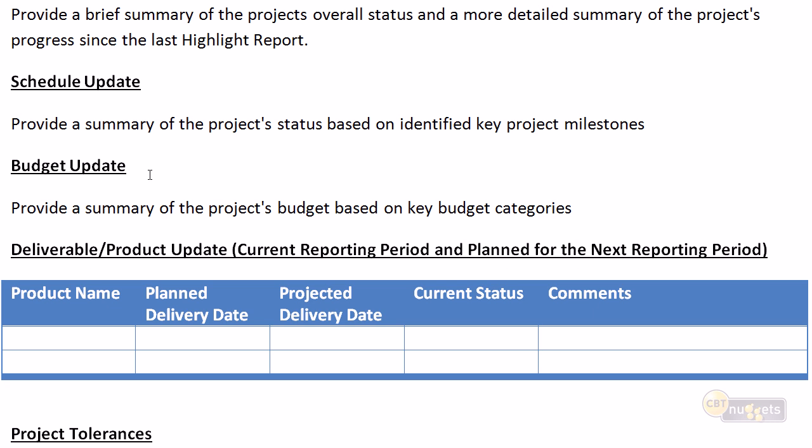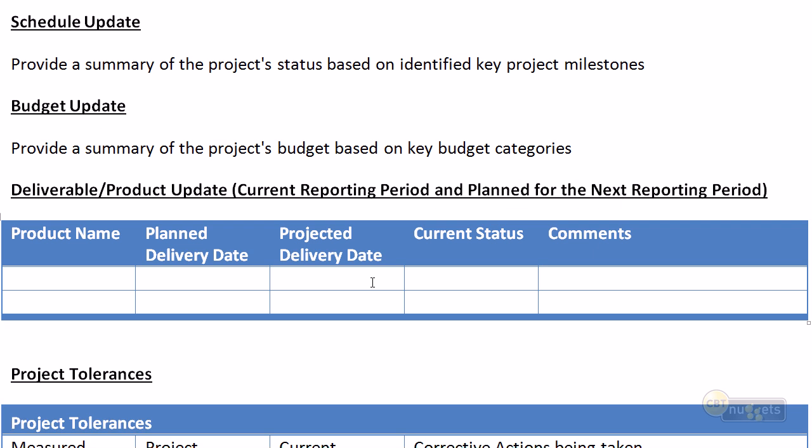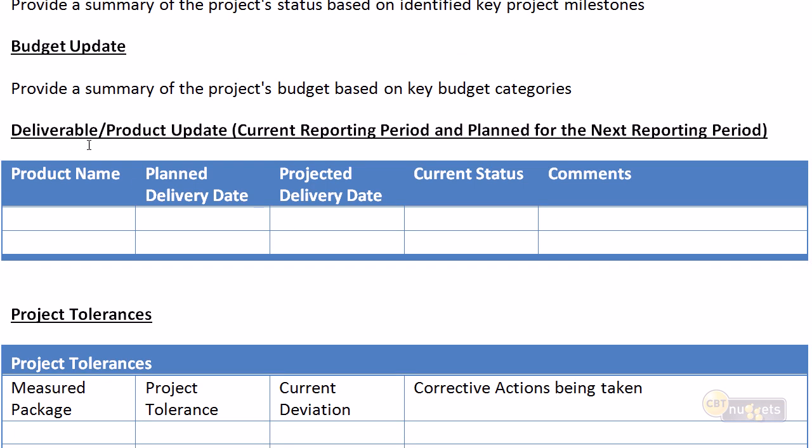And we're going to provide a budget summary. Provide a summary of the project budget, again, based on key budget categories. We're going to probably have 5 or 6 key budget categories. How am I doing on my team's salaries? How am I doing on external contractors? How am I doing on data center costs? How am I doing on hardware? So again, 5 or 6, probably no more than 10 key budget categories. Here's my plan. Here's my spend to date. Here's any variances. And then we're going to start to provide some project details.